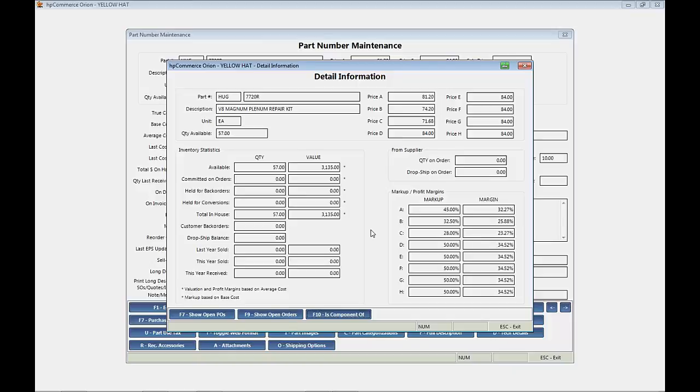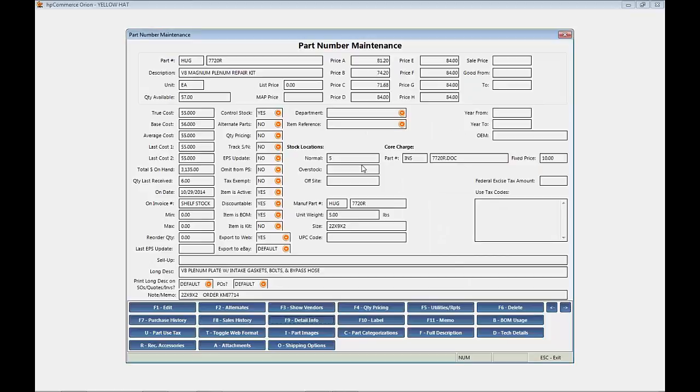On this screen, you can get a breakdown of what's going on with an item. It will show you what the quantity available is. And quantity available is a function of your total in-house less what's committed to orders, back orders, or being held for conversions. Subtract those off your total in-house and it will arrive at what you have available to be sold. You can go to this screen, F9 detailed info, to get a breakdown on your inventory situation for any particular item at any time.